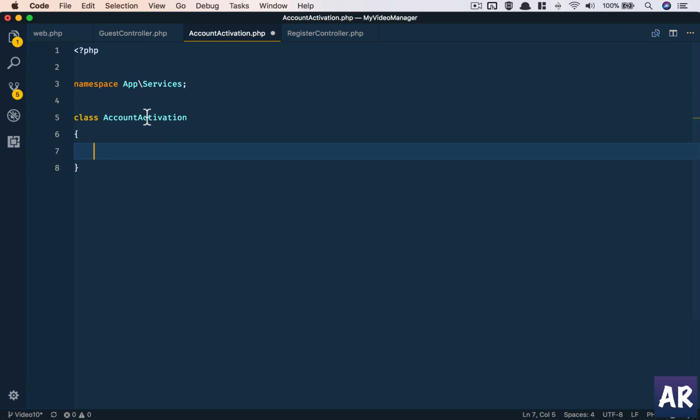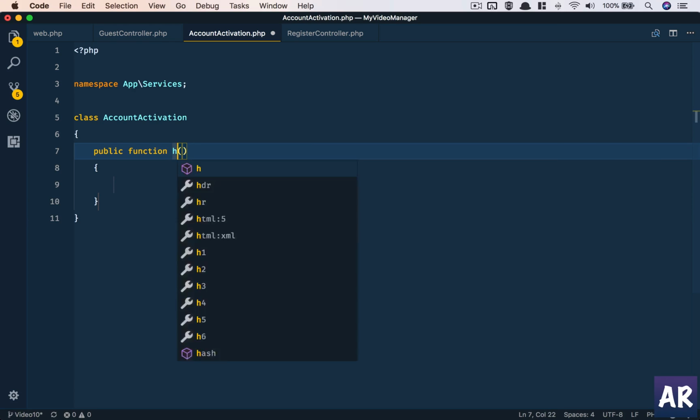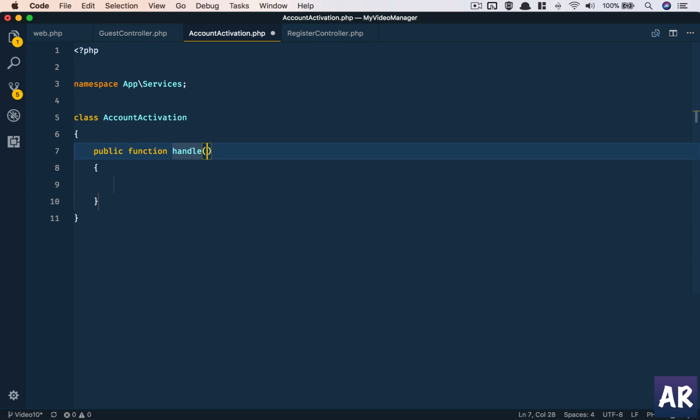Okay, so now what will this account activation class do? I'm going to use this as a class which will handle an event. If you are aware of Laravel's event handling, then any class which needs to handle a Laravel event should have a handle method. So I'll have this.